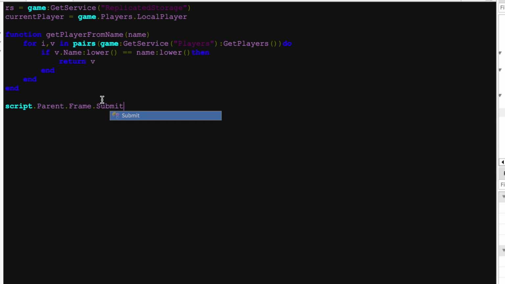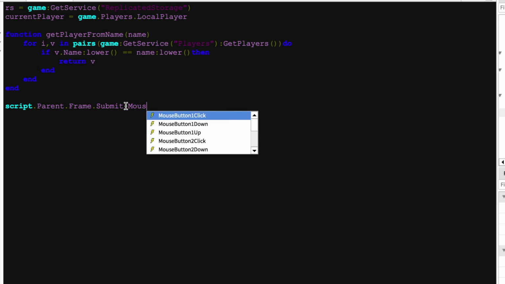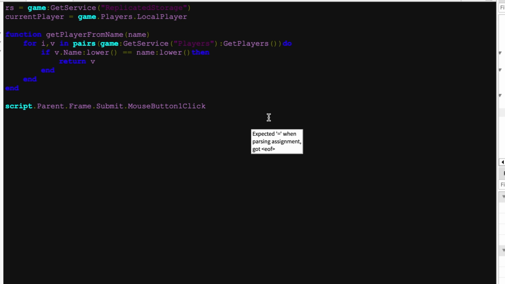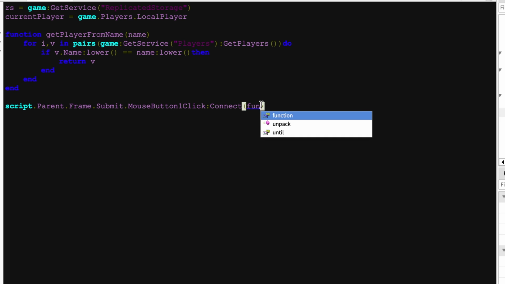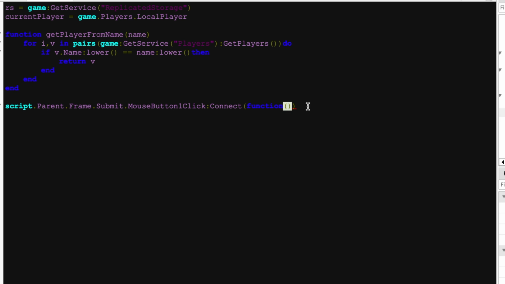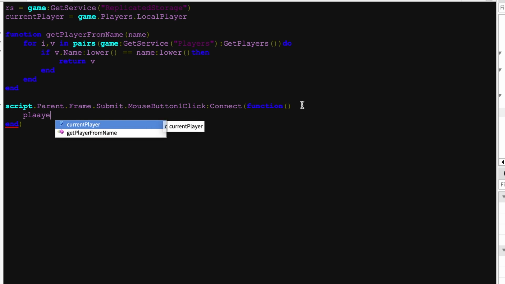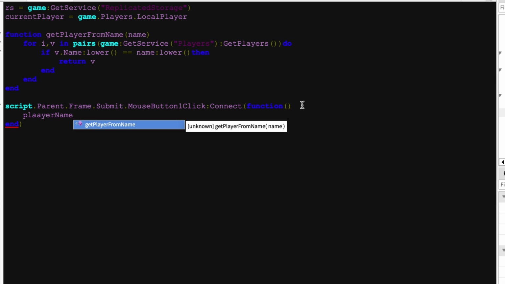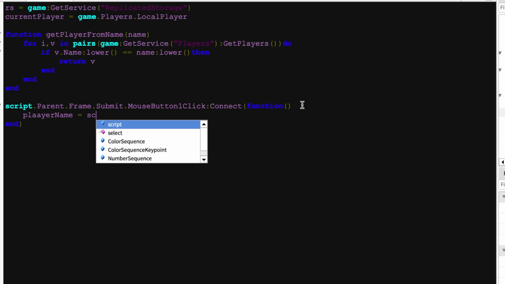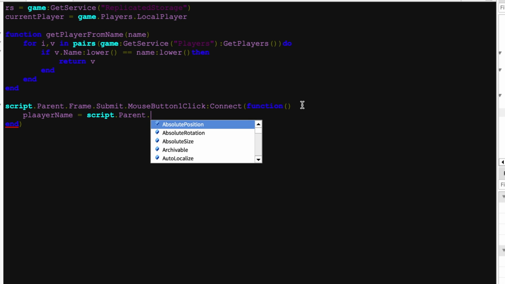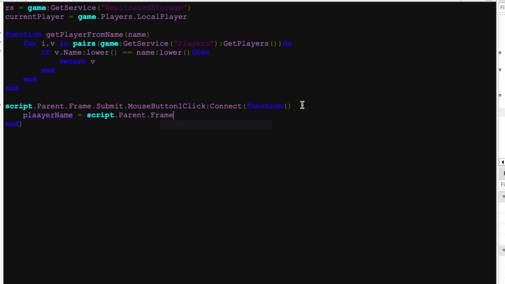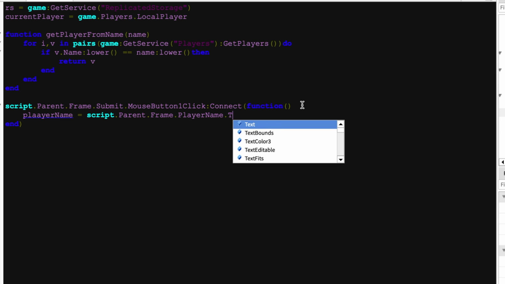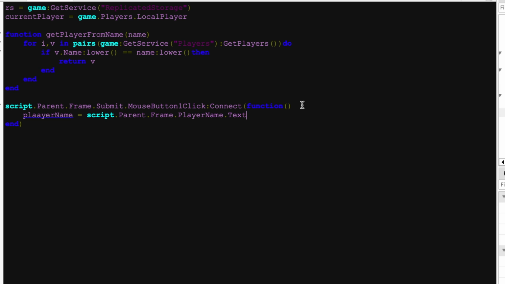Next, two lines below that, we're going to go script.parent.frame, as you can reference from the Explorer tab. .submit, submit is a child of frame. We're going to use Roblox's built-in function, MouseButton1Click, :Connect function, and it's going to auto-complete that end at the end. Get it, end at the end. And the player name equals script.parent.frame.playername.text. That's the input we're going to do.